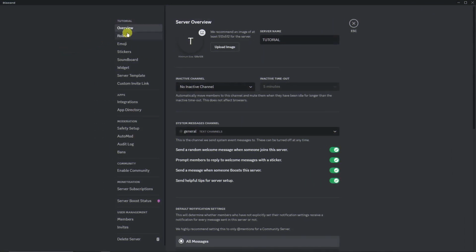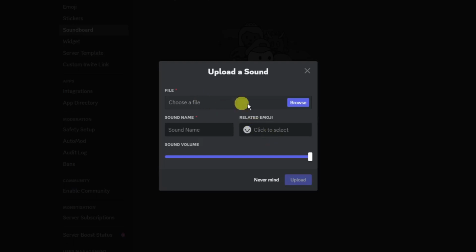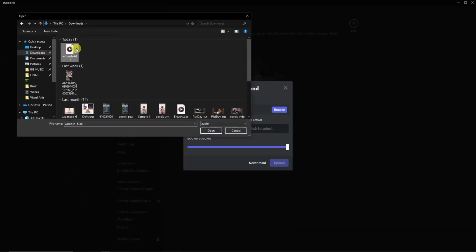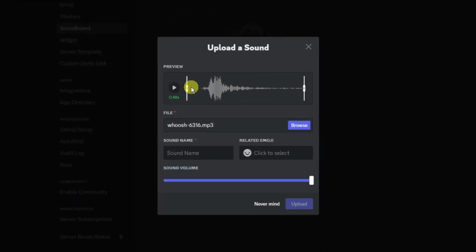So on the left sections, look for soundboard, like so, and simply upload the sound. Click on that one and you'll choose a file from your PC. So I'm gonna click on browse right there. I'm gonna look for my download section, this one right here. And as you can see right there, it has those decibels or lines wherein you can adjust the specific part of the sound that you want to capture. So for example, this one right here, I'm satisfied with this one. You can play it and have a preview of the sound.